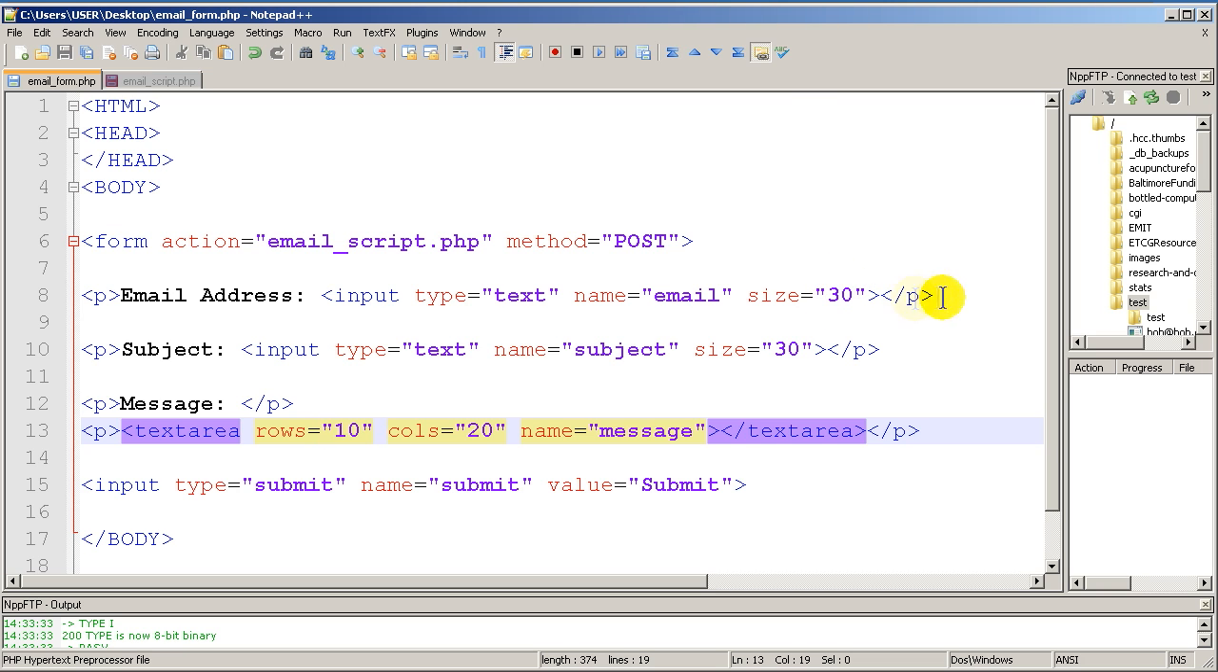We then close the paragraph, so this puts it on one line. We then ask what is the subject. So what is the subject of this email? So we open a paragraph again, we ask the user what the subject is, and then we have another text box here. Input type equals text, name equals subject. This is what PHP will use to create the variable.